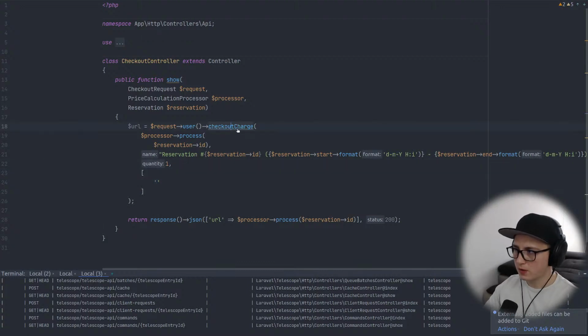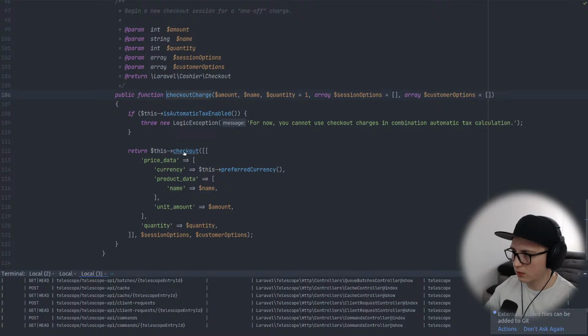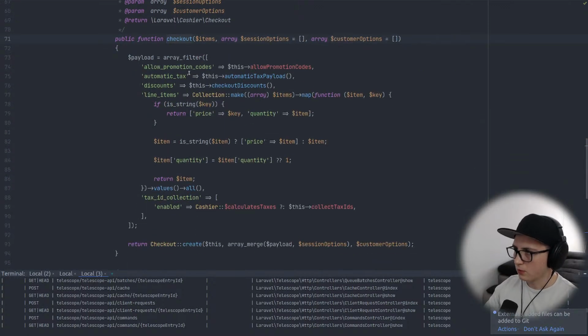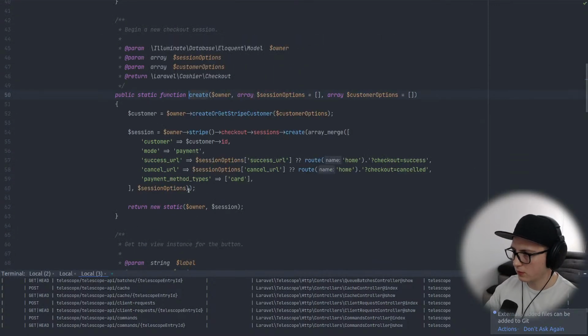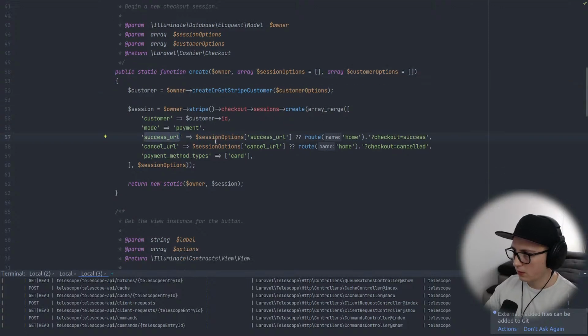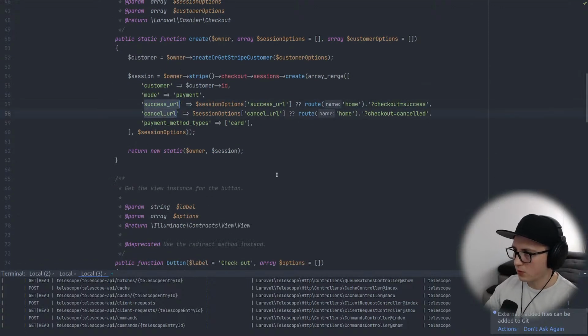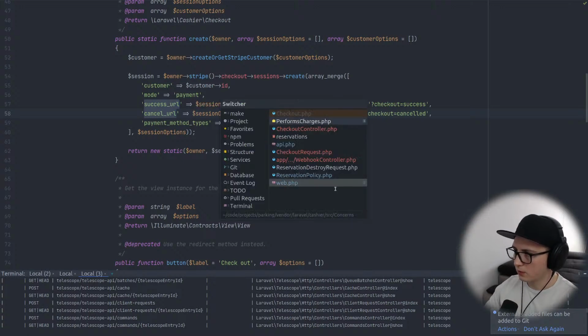Actually, we can inspect the checkout charge and see exactly how it looks like. So let's see how we create. All right. So first, yes. So we also need this in case of success, and in case of cancel.